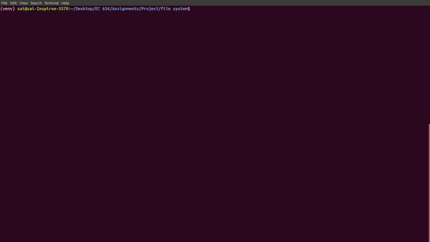Good morning, Professor. Currently, I'm in my Ubuntu terminal, so I have implemented my bash using a Python script. I'm running it, so we have entered the bash. We can observe the difference.